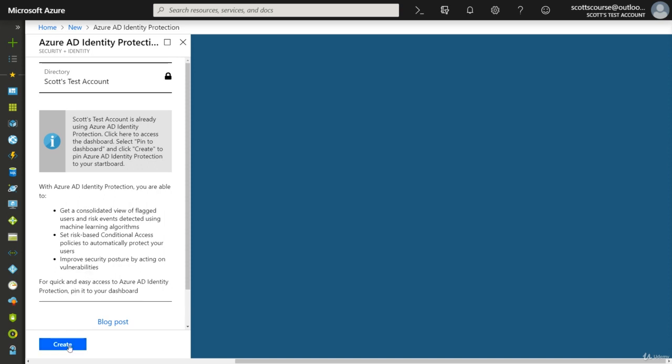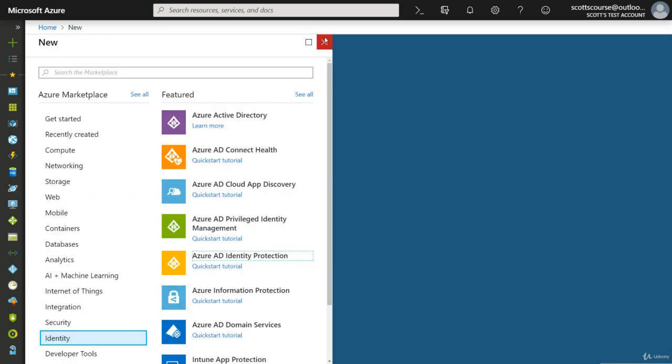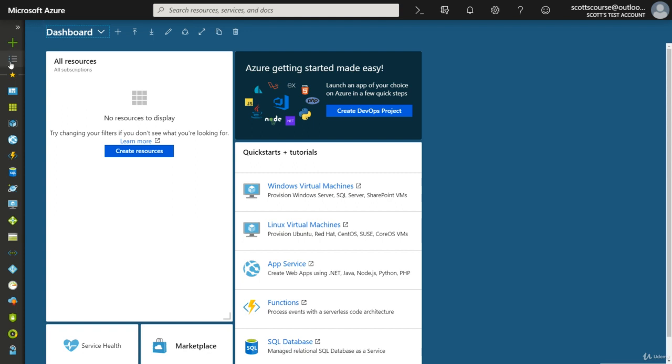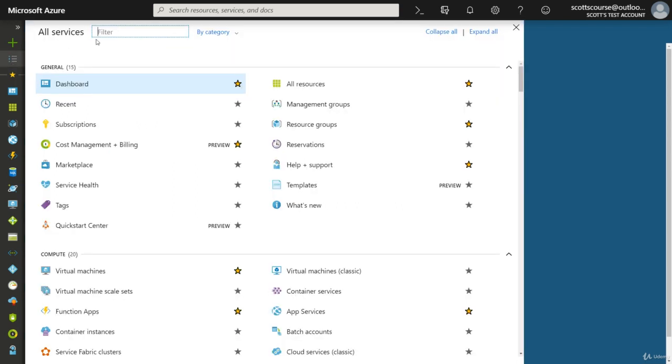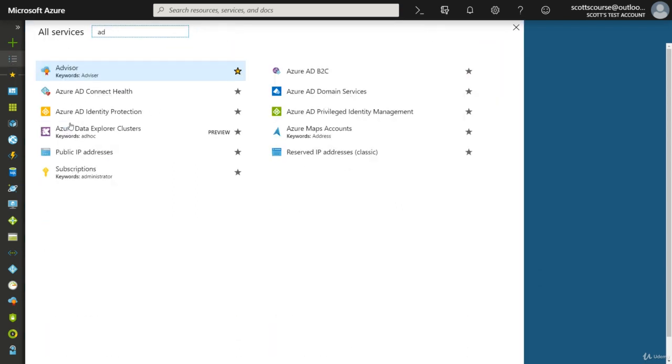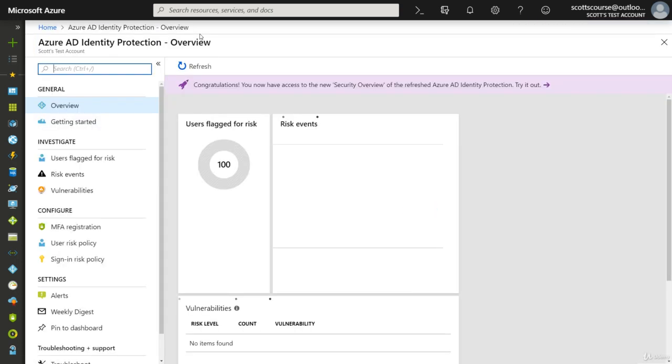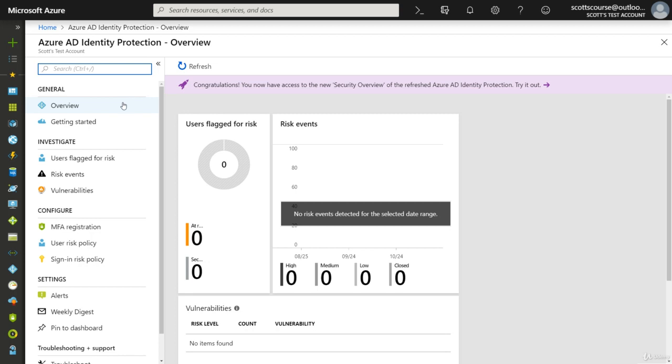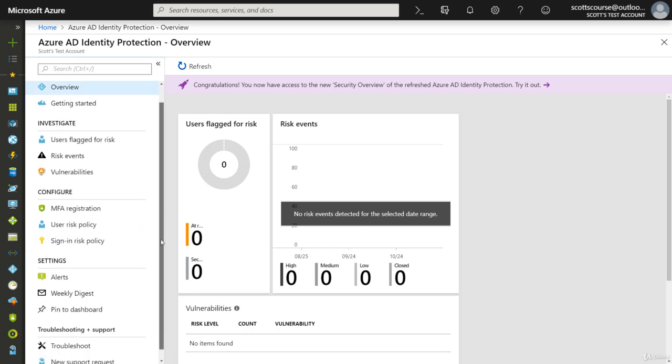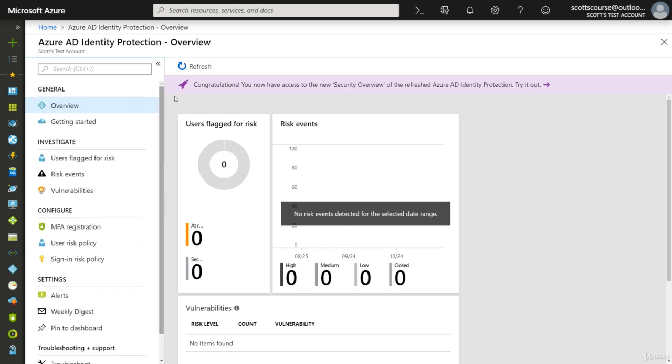So you click Create, and this will be enabled for your account. I've already got this enabled, so I'm going to close this up. And if I go into the services, I can type AD, and that will bring up the Identity Protection service. Go into it, and we can see here now there's a whole new set of services that's going to tell us about the security of our Active Directory account.